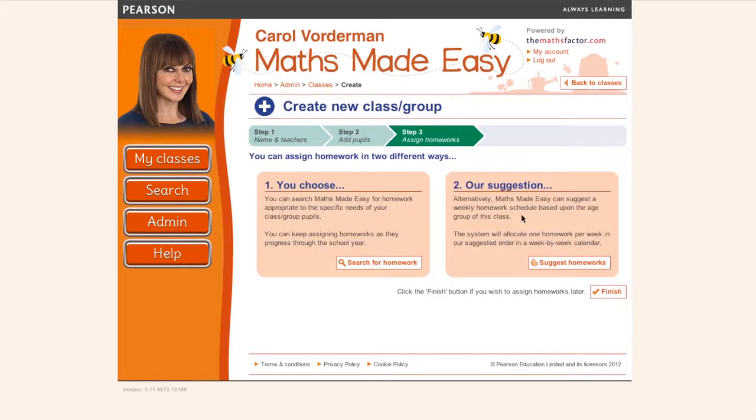Step 3. This is where you assign your class homework. You can assign homework in two different ways. You can click on the You Choose option. This option allows you to search Maths Made Easy for homework appropriate to the specific needs of your class. You can keep assigning homeworks as they progress through the school year.